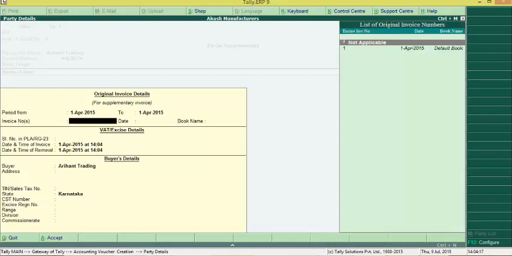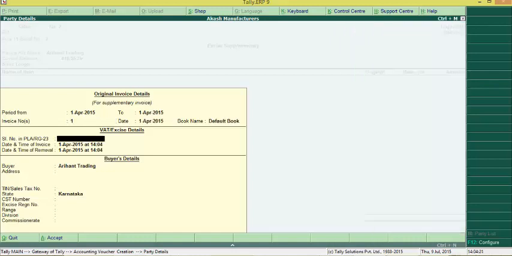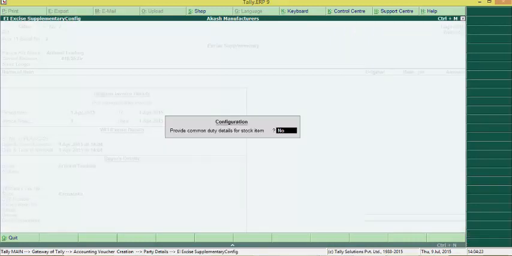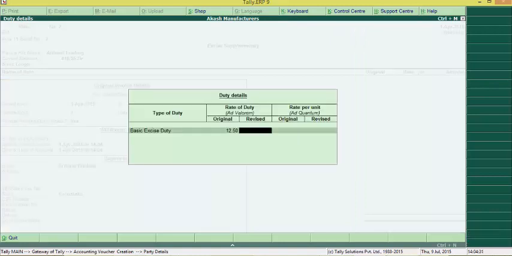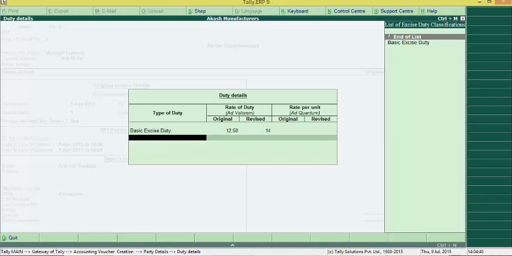As you can see, we have an invoice for which we need to generate the supplementary invoice. I will select the entry and I will press F12 here. Say yes to the option of provide common duty details for stock item. We will say yes to provide revised duty details. You can see here Tally is asking you that the earlier basic excise duty rate was 12.5%. Let us say that the new rate is 14%. We will now proceed.